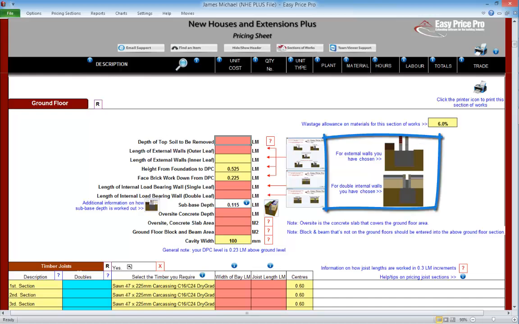Over here we have a pictorial reference to the type of walls that are selected for the external and internal ground floor walls. At a glance, we can see what the costs are based on. We'll now look at how these are adjusted in the external walls and internal walls sections of this movie.